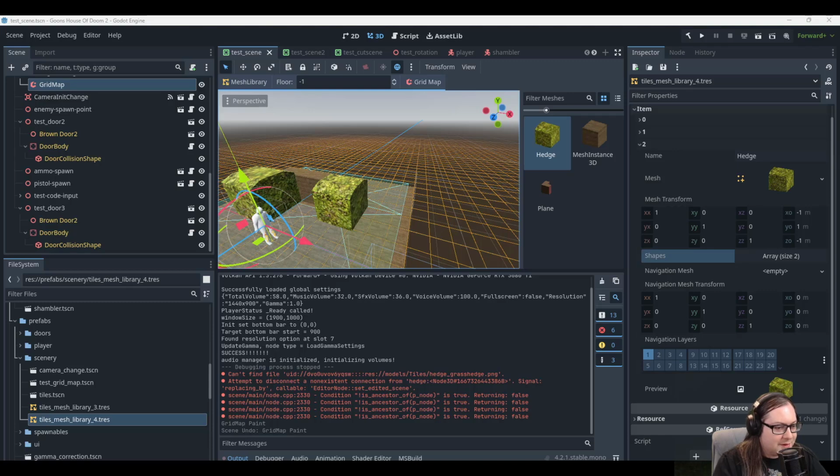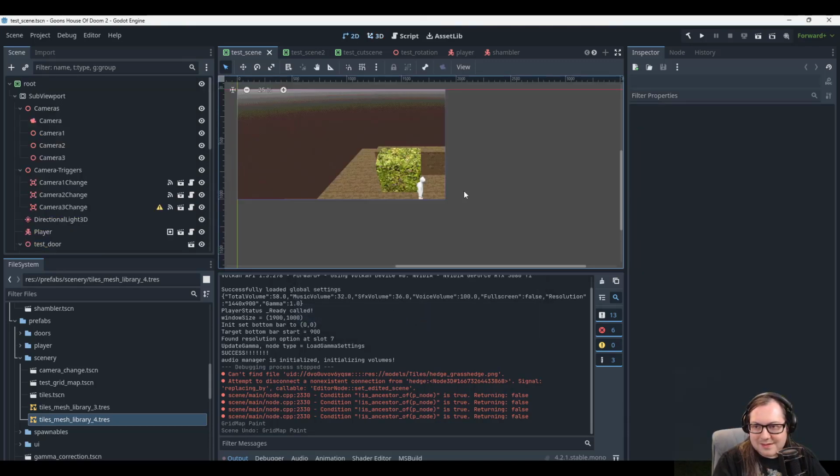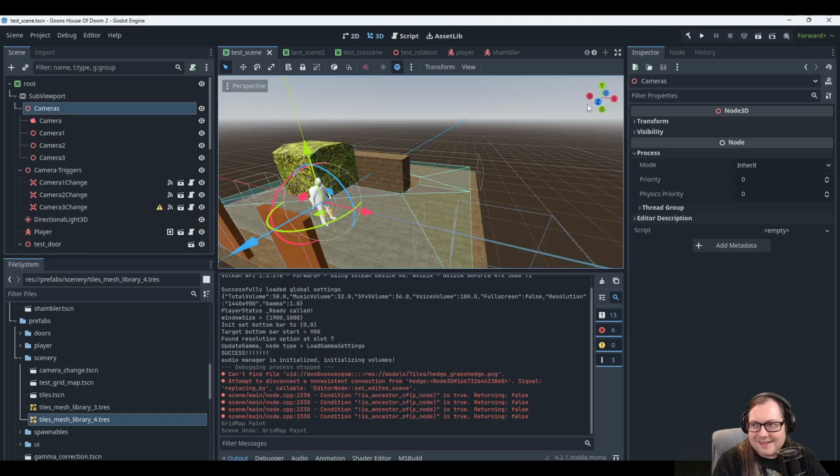Actually, I should be watching this video. Wait, there's no changes to test scene? Or am I just missing it? There it is. Alright, good. Felt like I was going crazy for a second there. Alright, that hedge shouldn't be there anymore. No! Why is it there?